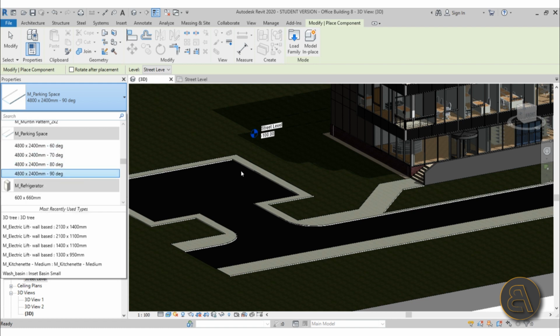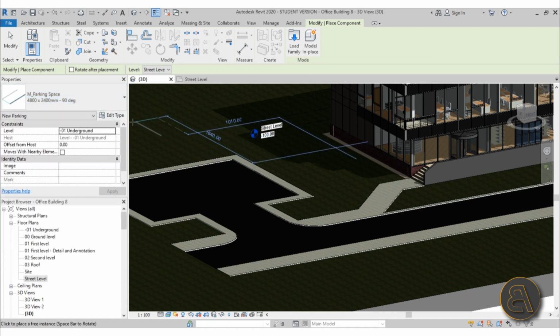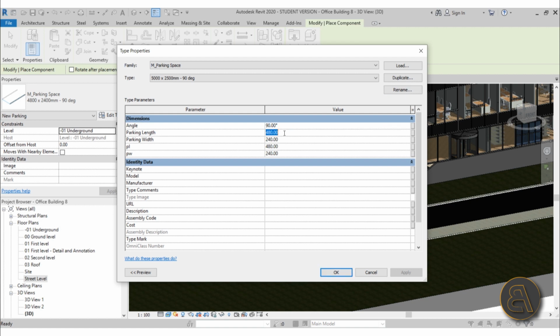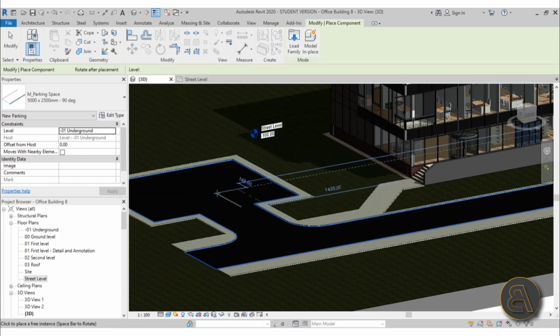I'm going to use the 90-degree one, as that's the one that we need here for our parking space. But the problem with this, as you can see, is it's a 4800 by 2400 millimeter parking spot, and our parking spaces are a bit larger than that. So what I'm going to be doing is just selecting one of these families, going here into edit type, duplicate, and then let's just change the dimension. So here let's go with 5, and this should be 5 as well. Then click OK, and let me just rename this to get rid of that number 2. There we go. And here you would just have to resize this. So let's go with 500 by 250. Hit OK, and it should be bigger now.